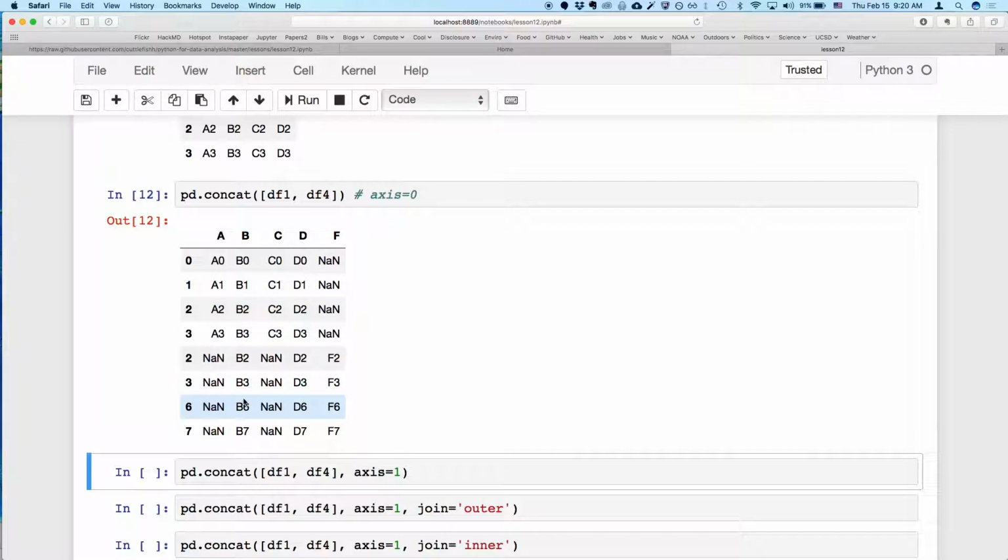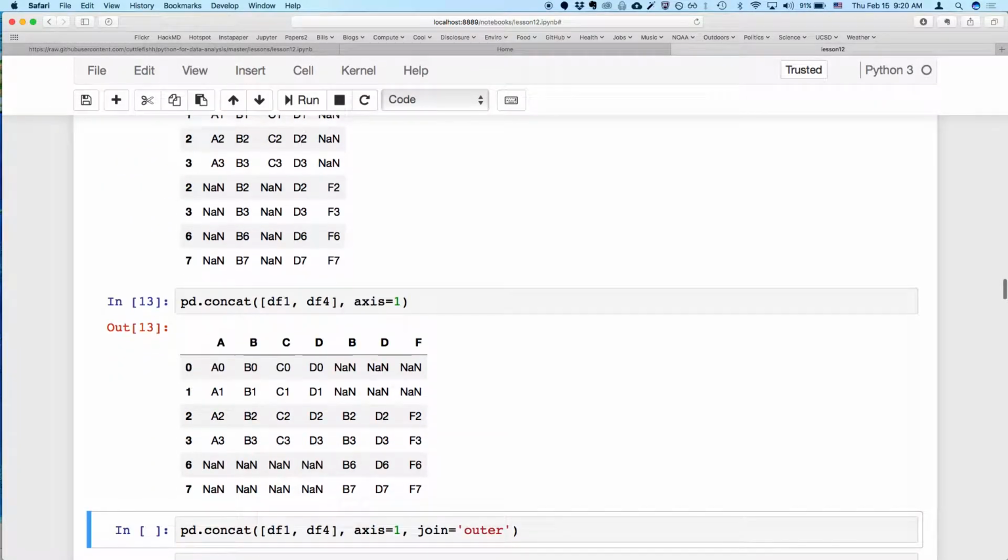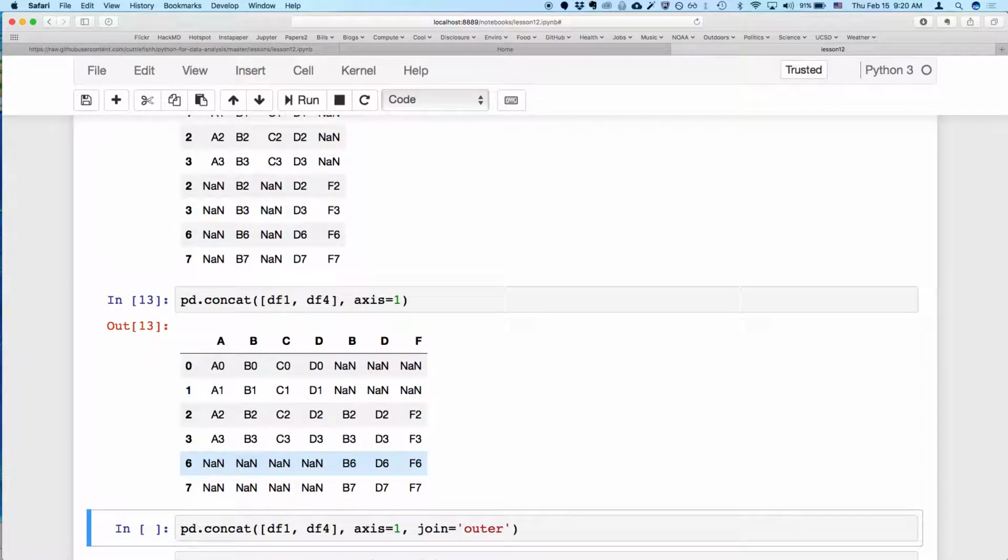When we concatenate them, pandas will try to match up the row and the column names so that we don't get unexpected behavior, right? You want to preserve those if possible. However, you can see that in fact it only preserves the column name. So we have indexes that are repeated here. And the same is true if we change the axis.